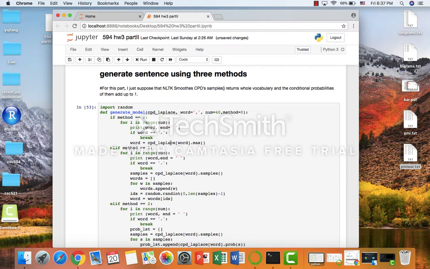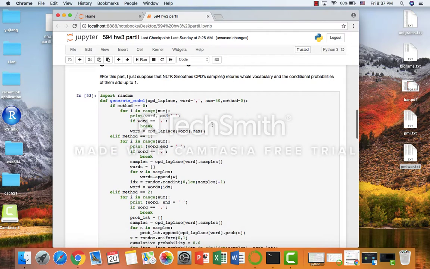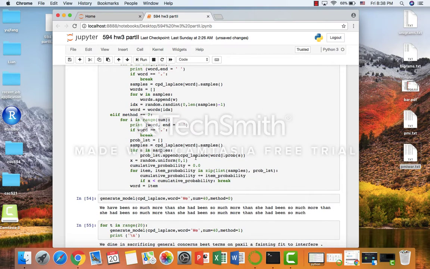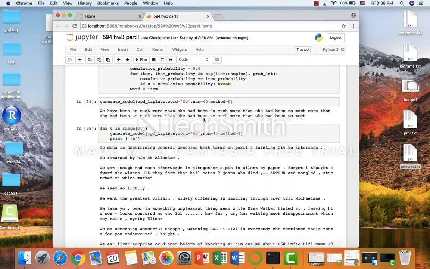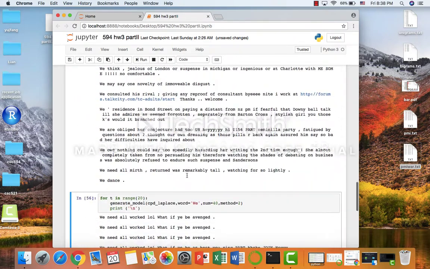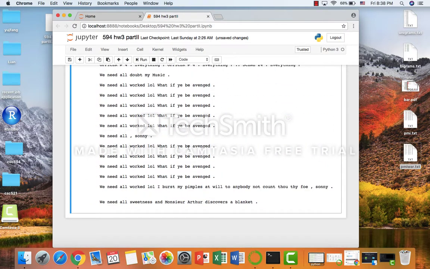There are 2 assumptions for this part, because the sample code only returns possible following words that are originally in the conditional frequency distribution instead of the whole vocabulary. So I'm assuming it returns the whole vocabulary. The second assumption is that their probabilities add up to 1, or this part of the code won't work. So here are examples of the output, which matches the sample output.